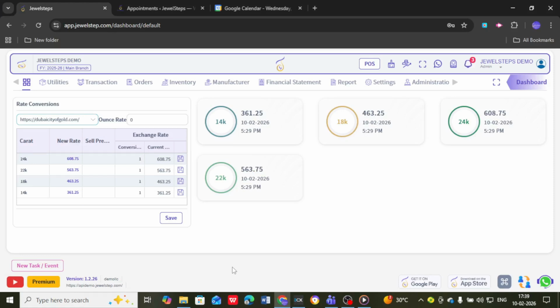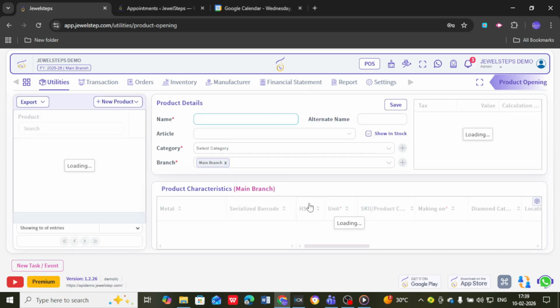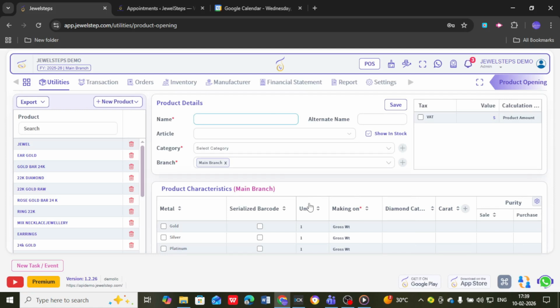So how to do it? Let's go. First we go to the utilities tab. Select the product opening. From here you can add your product. For example, we add a product. And you can also add category from here.